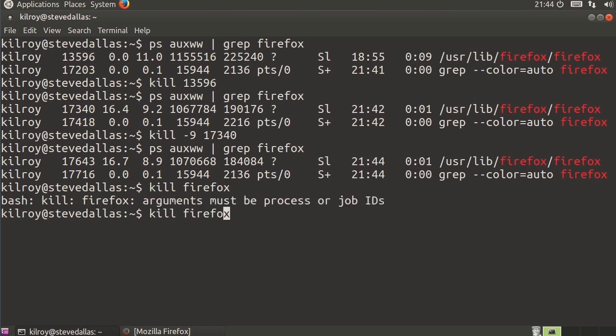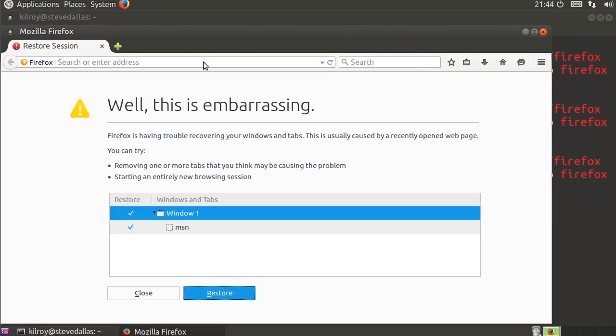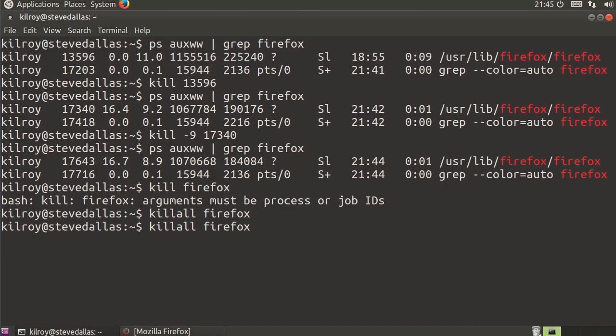Well, that doesn't work. What does work, however, is killall. Killall Firefox can look it up by the name of the process and then kill it. Similarly, and again, let me just get Firefox running here, I can send the same signals with killall that I can with kill. Killall -9 terminates the process.